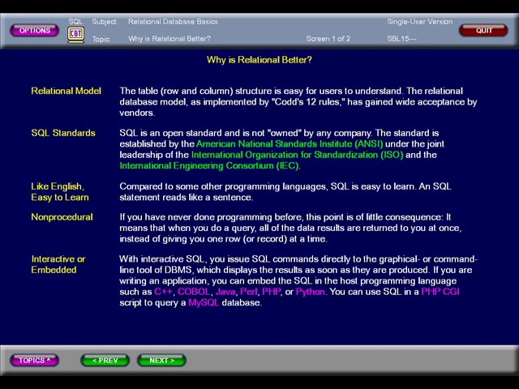The relational database has become the predominant database in the world and is better because tables with columns and rows is easier to visualize. All RDBMS access is done using a common language called SQL, which is standardized. SQL is like English and is easy to learn. The RDBMS results are non-procedural, which means you get all of your results at once. The SQL command can be embedded in a program or can be interactive.